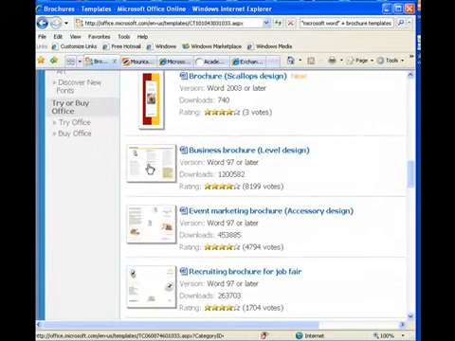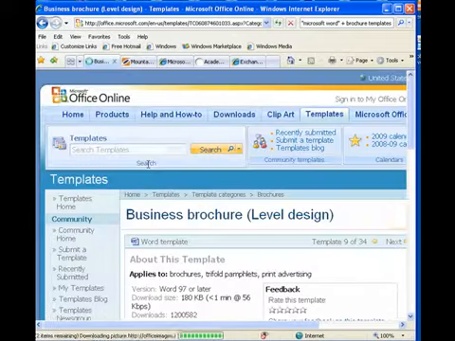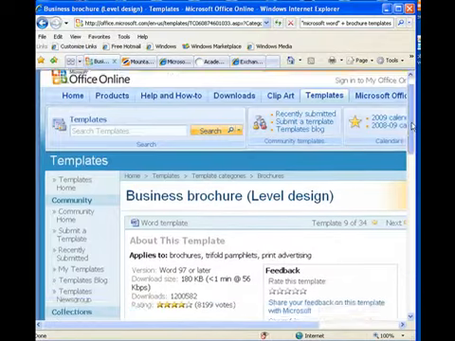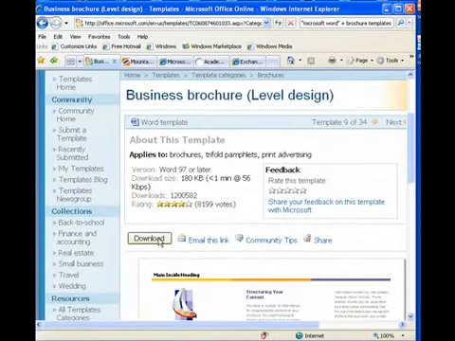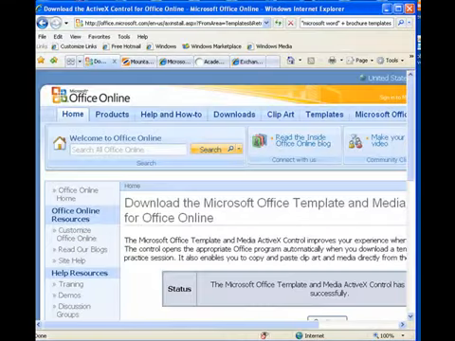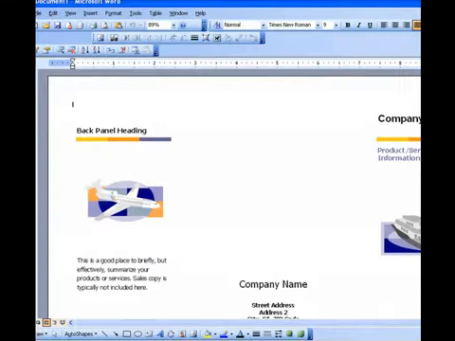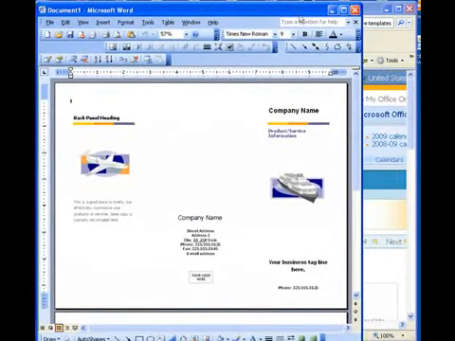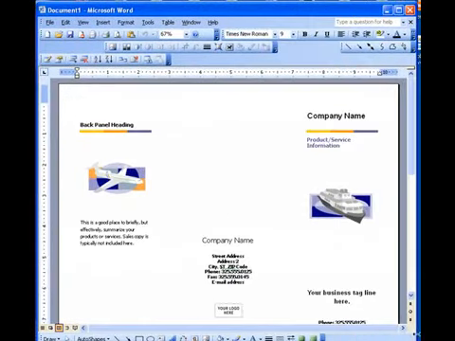Oh, there's a nice business brochure. Let's go ahead and click on that. When you click on it, then you're going to scroll down and there's a download option. So you can click on the download option. Oh, there it is. It popped up in Word. How nice. So there you have the template in Word.